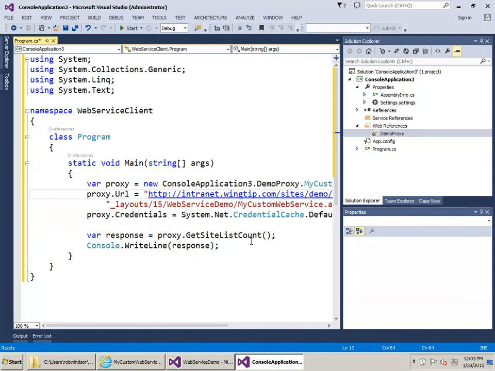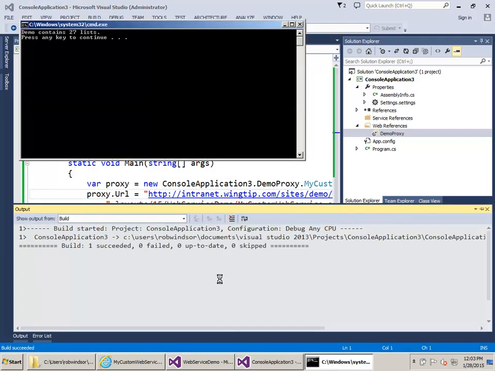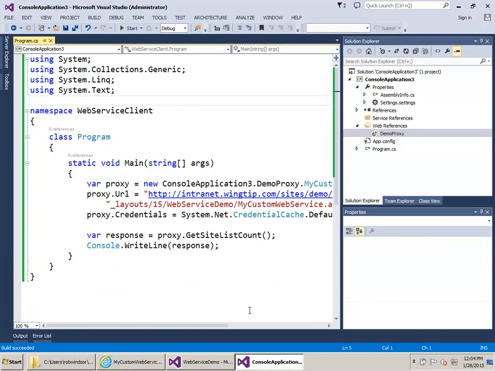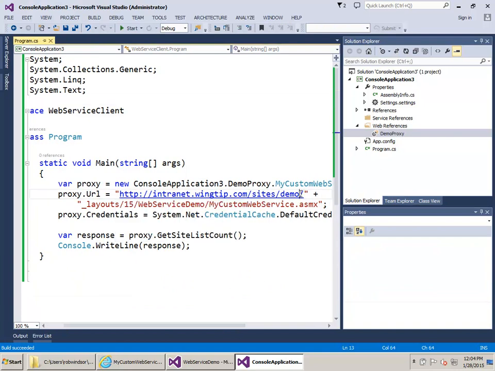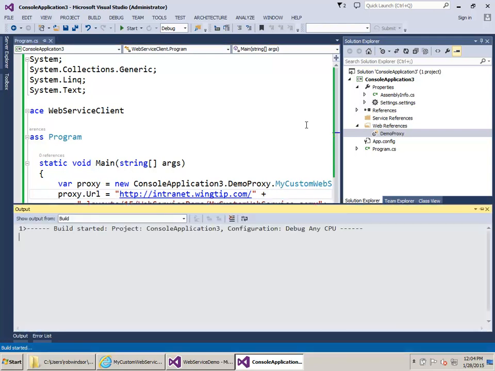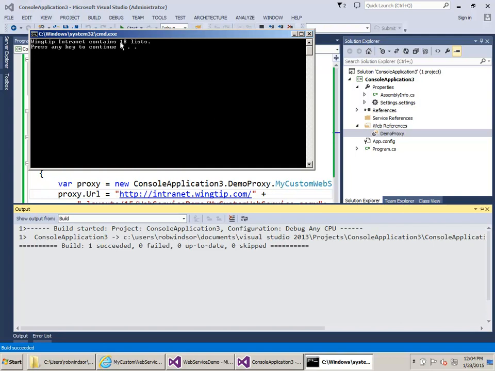Then we're going to call the getSiteListCount operation on the service and then write out the response. All right, so if I do Control F5 to run this, we should see that the demo site contains 27 lists. Right, and again, if I wanted to run this for a different site, I would just change this. So let's run it for the root site in our web application, just intranet.wingtip.com, Control F5, and now we should see this has 18 lists, so it has less lists.